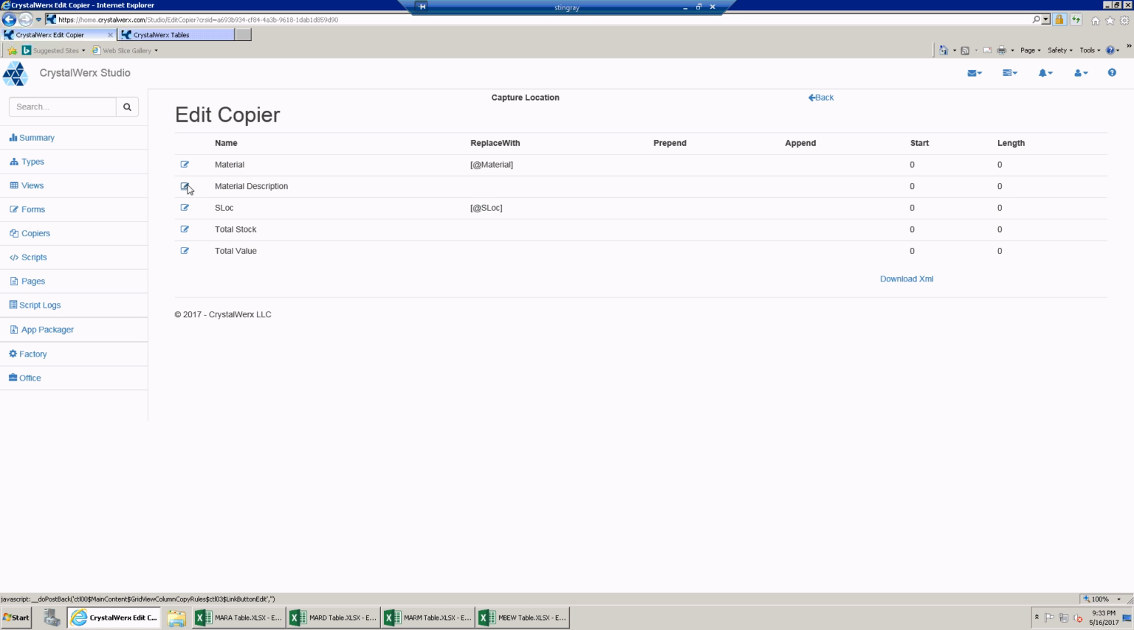As for the other ones, it's up to us to decide what we want to do. So I'm actually going to leave the material description blank. That's fine.